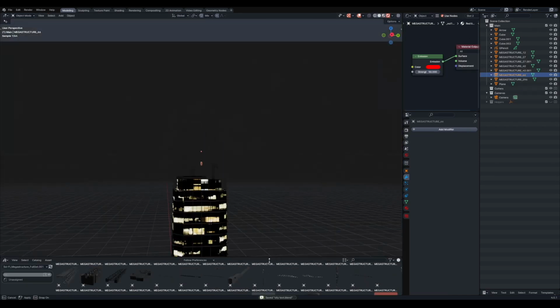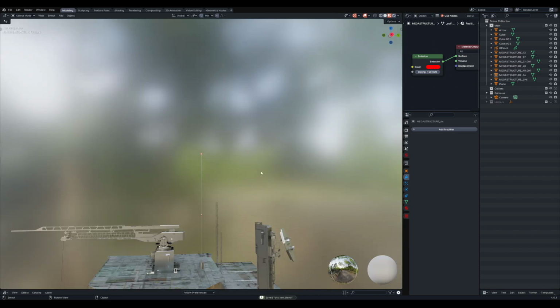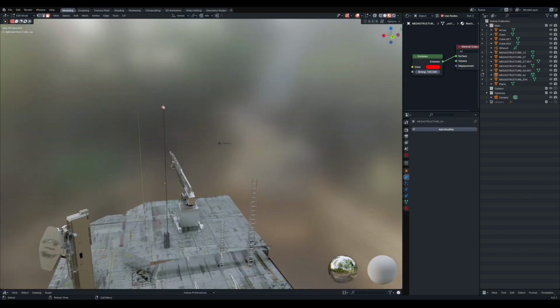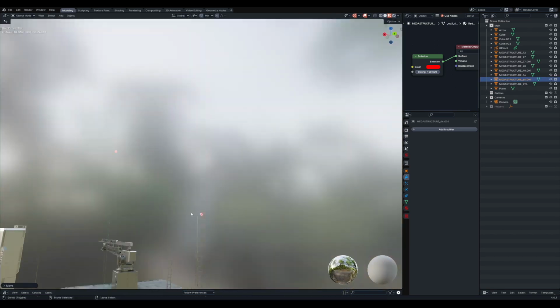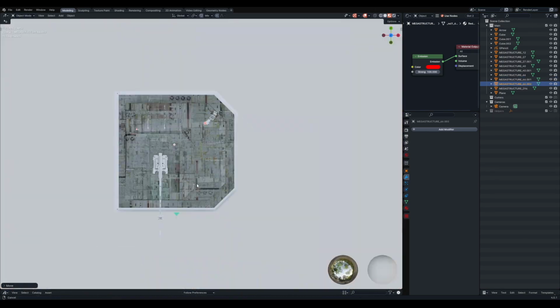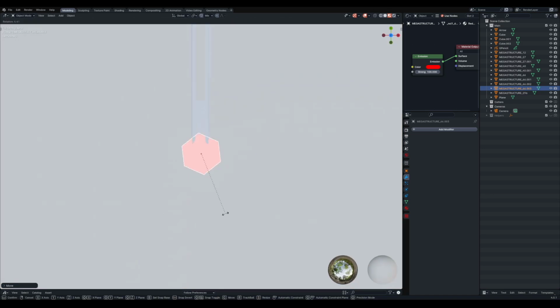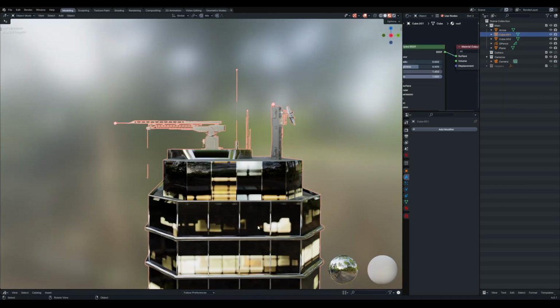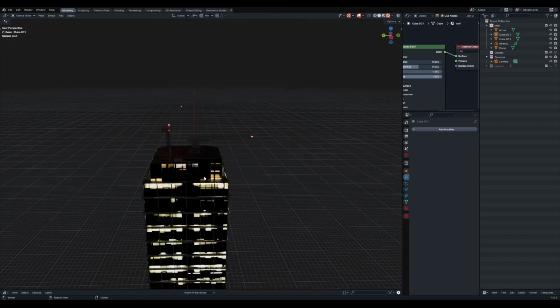And I am here using some Kitbash models. I think these are Vitalis models. Yeah, just to add some noise on top of the rooftop, so they have some utility and they are not just a box basically.